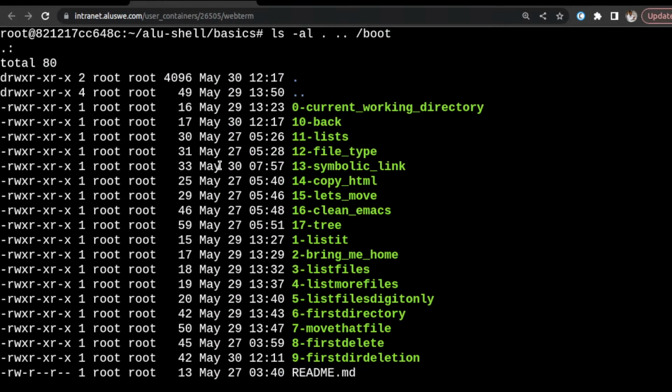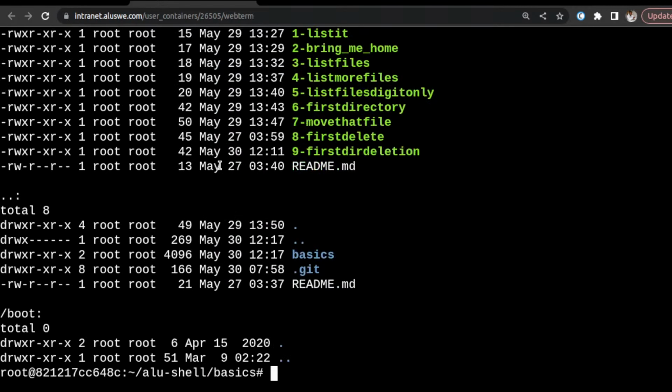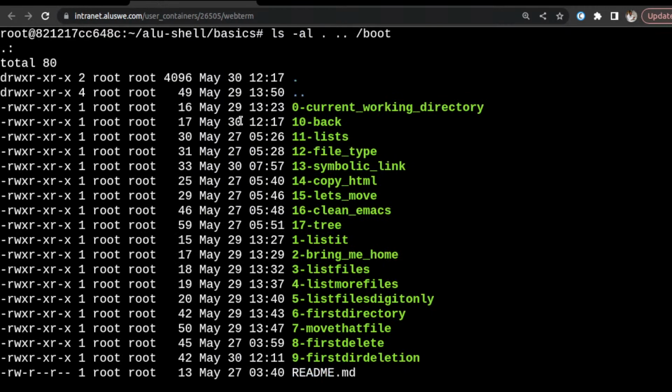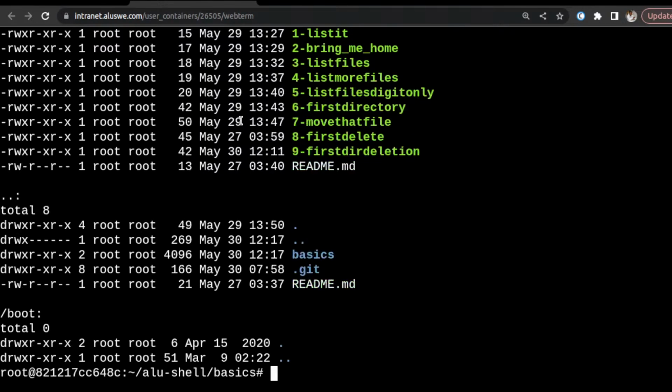So that is the command. It's showing me files, even the boot file. I don't actually have it, that's why it's showing 0. But in the parent directory, I have 8 root. Then total, I have 80. Cool. So that is the command for that.